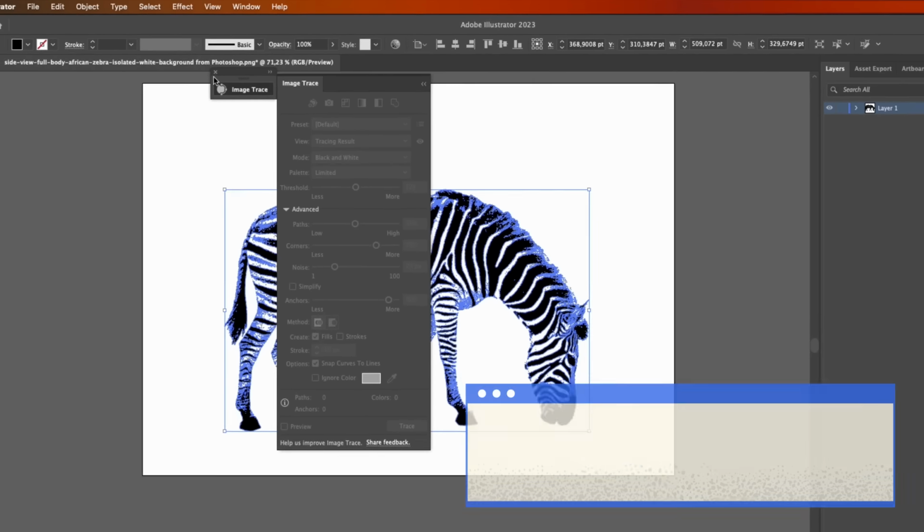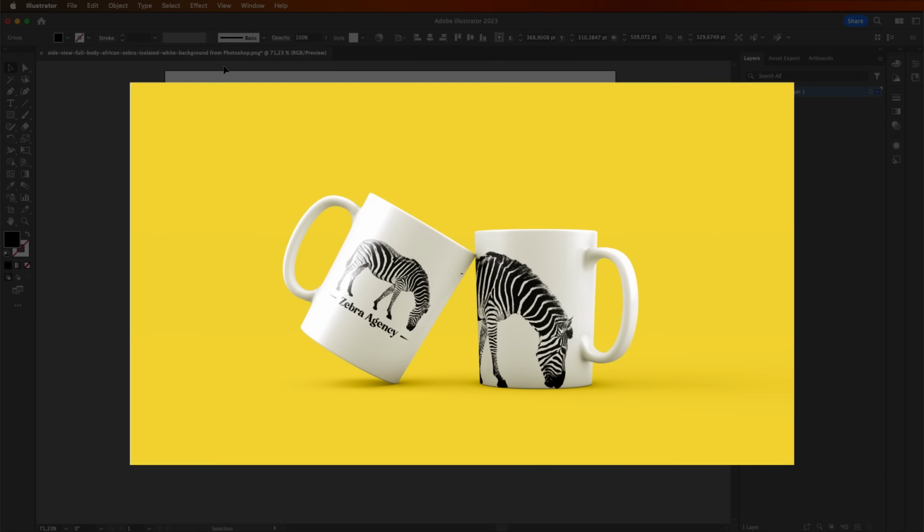And there you have it, a vector drawing ready to be used in your future designs.